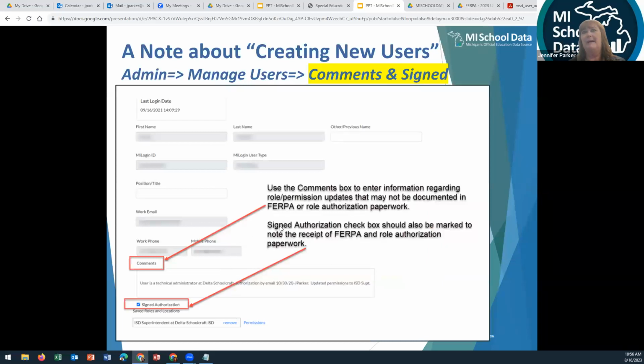And then just circling back to something Christy talked about earlier, that signed authorization gets checked off when you actually go in and manage the user, and you'll also add a comment. You could say, added to the system 9/20/23.